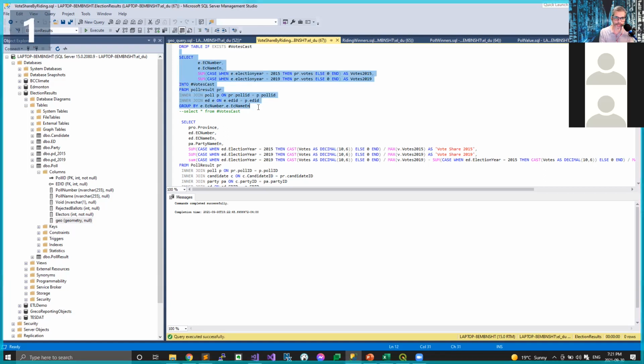Then I am populating. In one step, I am creating and inserting into the table using select into this temporary table called votes cast. And what we're doing is we're taking the electoral district, okay, and we are grouping our data by electoral district. And then we are getting the number of votes cast, okay, in each poll result, in each specific poll, grouped by riding. So let's take a look at what that looks like and populate that table.